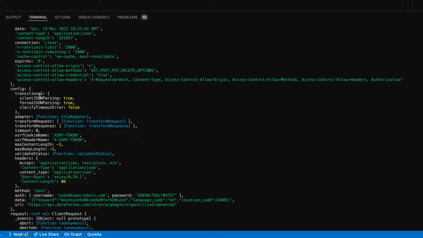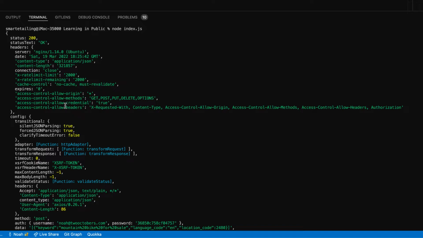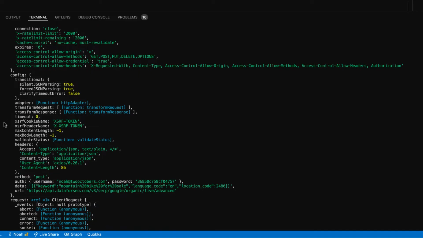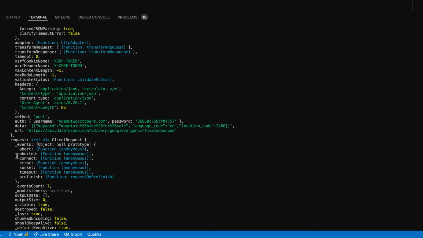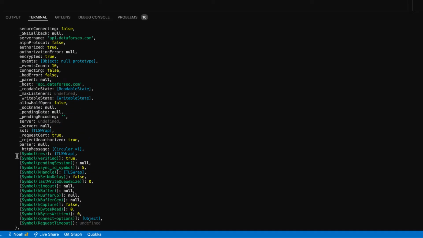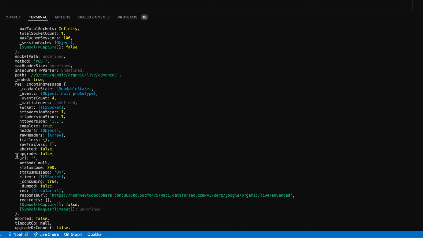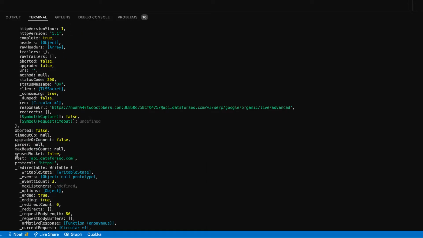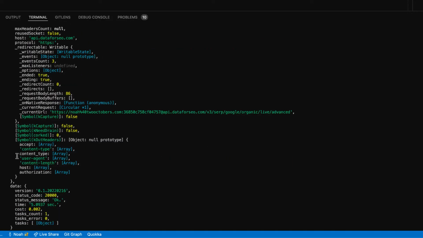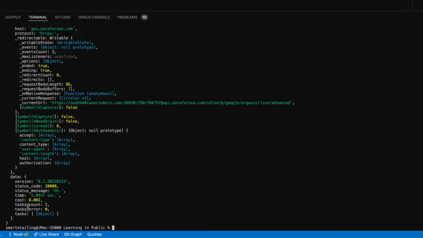And if I scroll down, you're going to see this. You'll see headers, config, request, and down here eventually I think we'll be able to see the data property. I forget if I can see it or not. Oh, there it is. Check it out. Data, and then inside all of the data that's coming back is inside this tasks object.